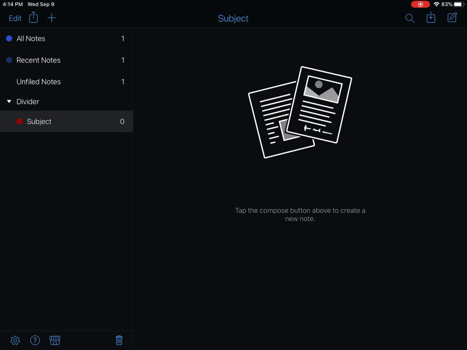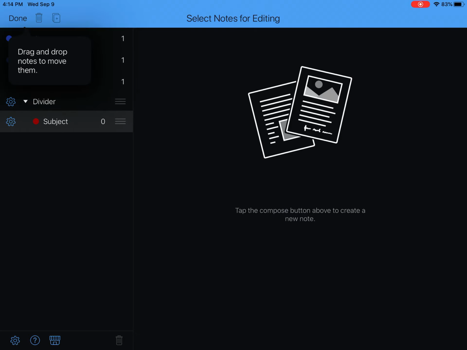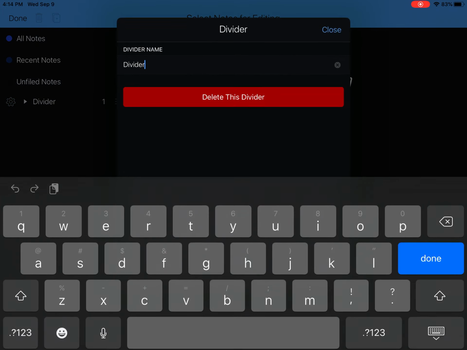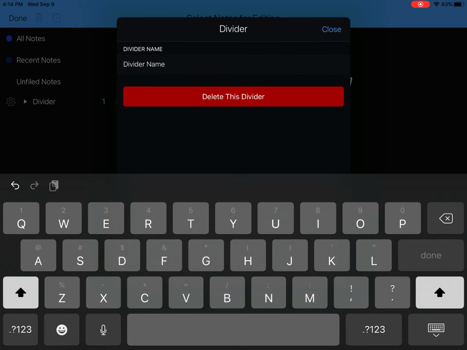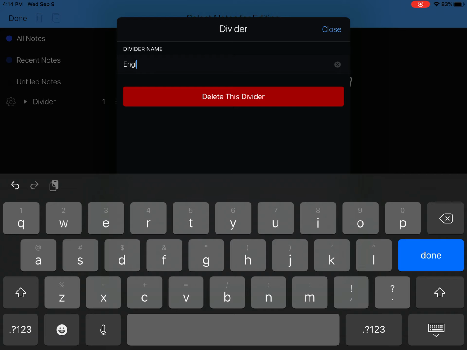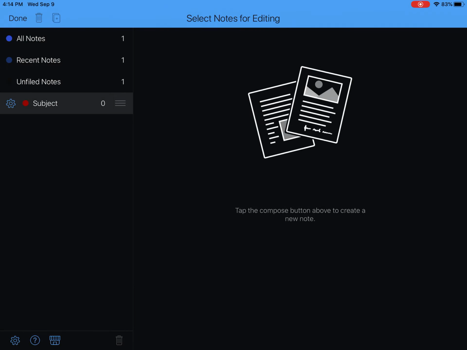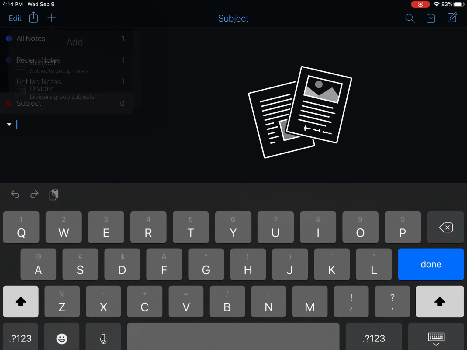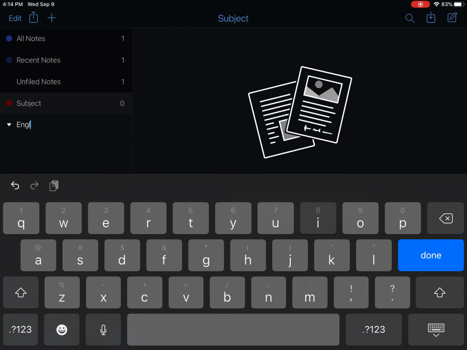And now what you will ultimately want to do is have subjects underneath different dividers, and you may even have a different divider for every class. So I'm going to make an English 2 divider. Whoopsies, I accidentally deleted it. I didn't mean to do that. So I'm going to make an English 2 divider.